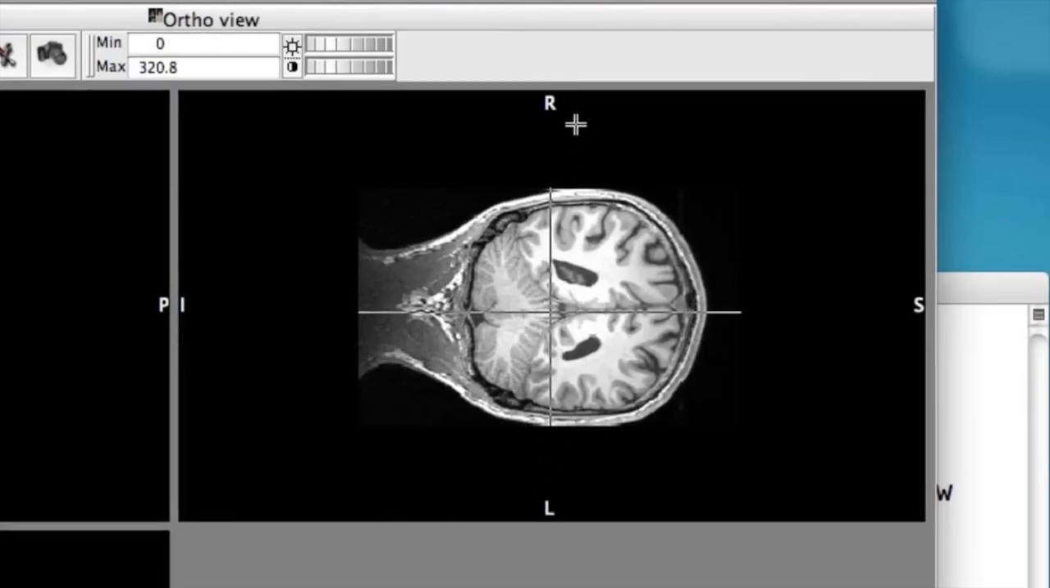For example, R and L stand for right and left, and S and I stand for superior and inferior. In this case, it's perfectly reasonable that this could be the right side of the brain and this could be the left side of the brain. If, however, the labels here were S and I, that would imply that there's some sort of error with either the header information or the way the image came off the scanner.